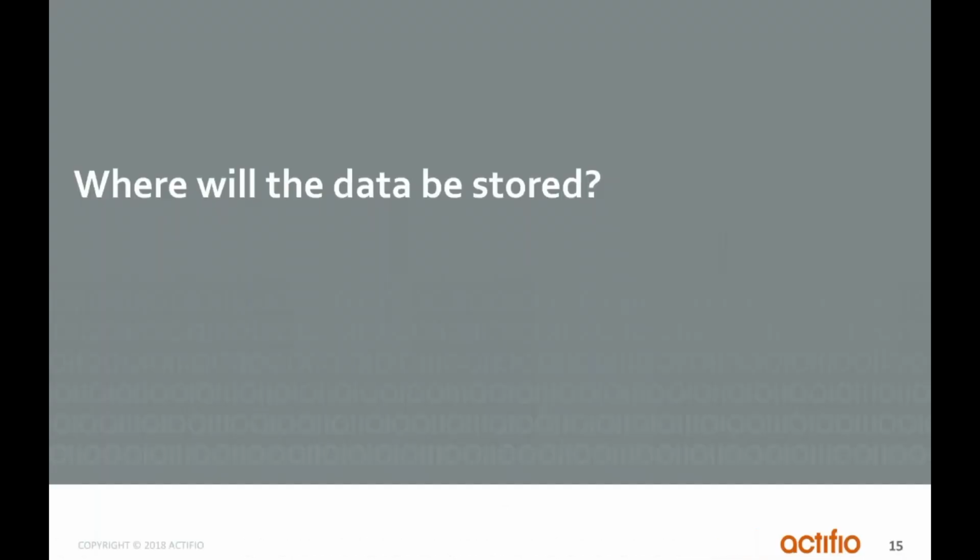Once we have the when, then we have to define the where. Where do we want to store the information that we're talking about?